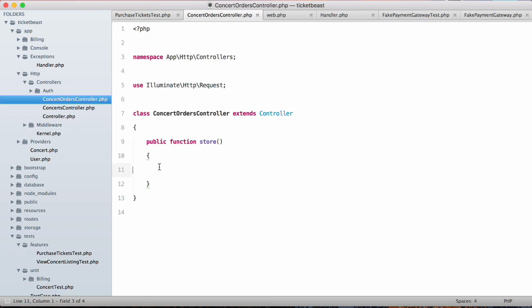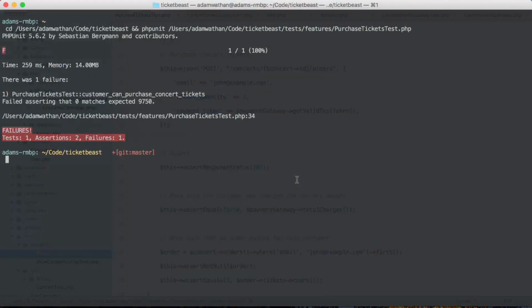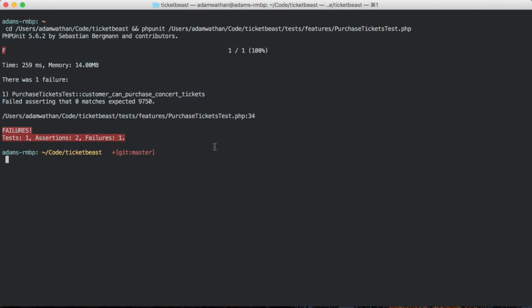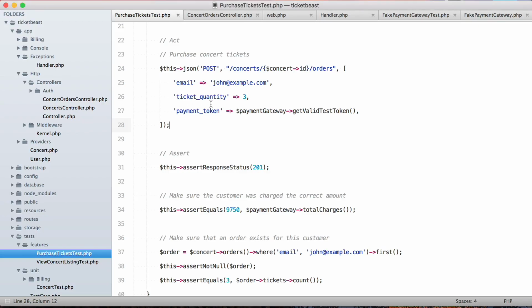So we can just do something like return response()->json. We'll just return an empty JSON response, that's a 201, and run the test again. And now we're back to failing to assert that 0 matches the expected 9750 value. So how can we go ahead and actually charge this customer for the tickets that they want to purchase?